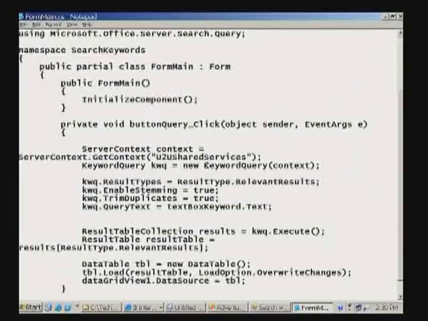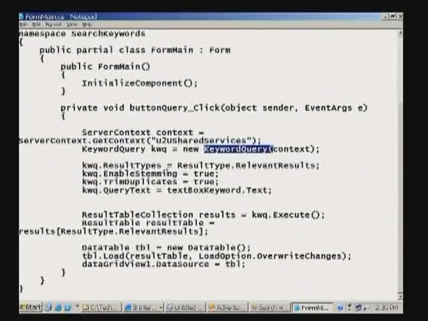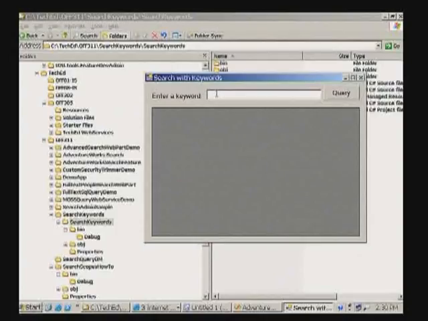There is some preparation that you can do. You can set some properties like enable stemming, trim duplicates. You give it the query that needs to be executed. You execute the query, and you get back your result table that you can then process in a certain way. So this is what the app is doing. If I type in, for example, mountain, I'm going to execute, and this is the result that I get back.